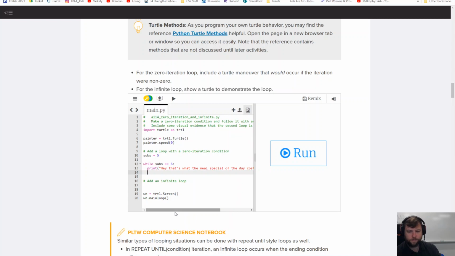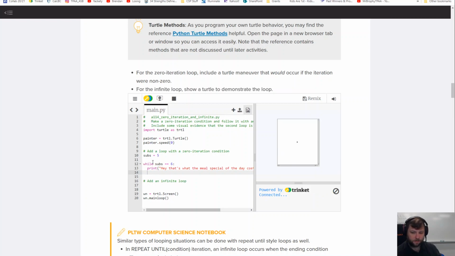Okay, so when subs is equal to 6, and if I run this, it isn't going to do anything. It's just done. So subs is 5, and while subs is equal to 6, I do this. But subs is never equal to 6. It's always going to be 5, right? So it'll just repeat forever.